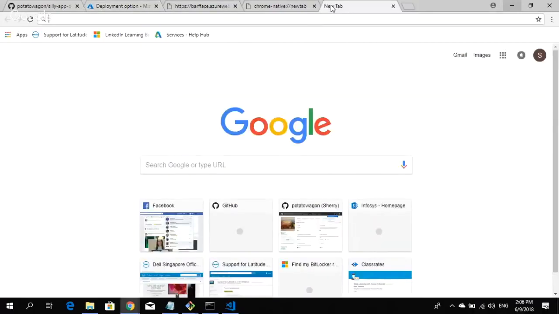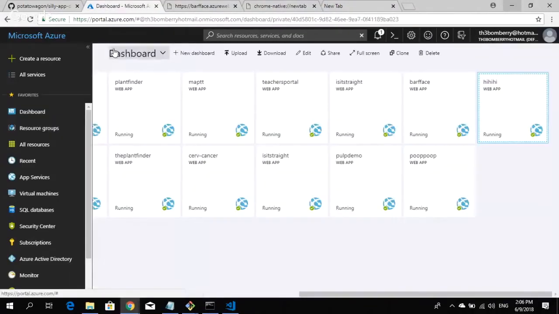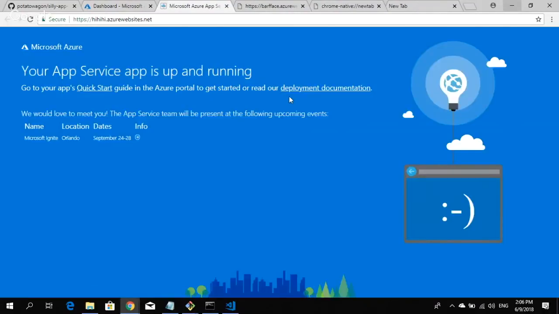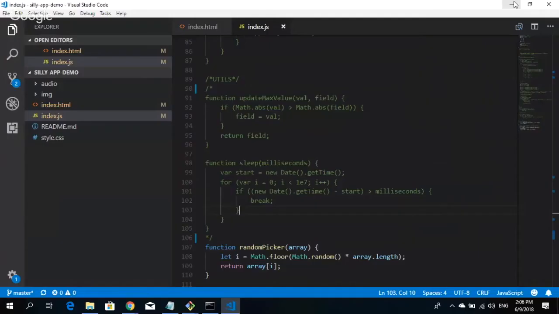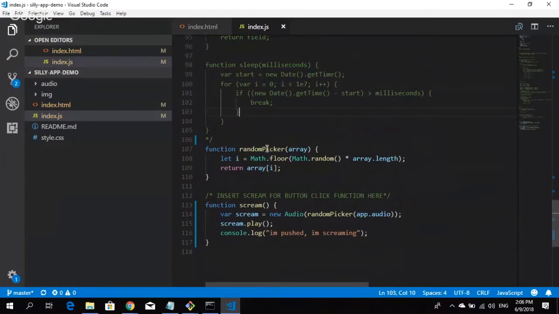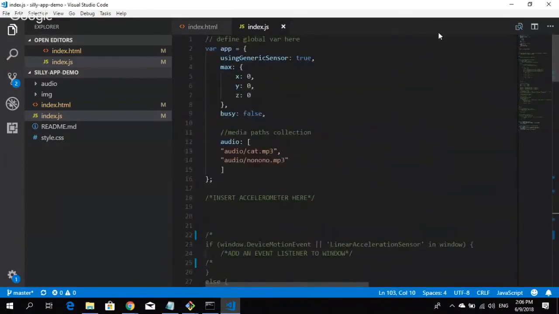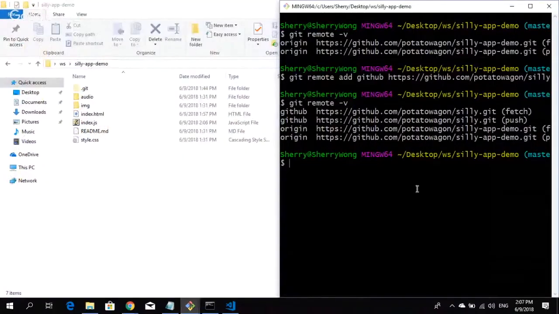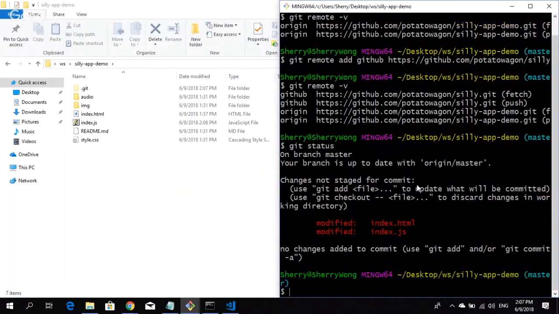Now if I go to my web app's URL, currently there's nothing since my repository is empty, right? So after making the edits to your code and saving them, if you launch your Git again, now we're going to push to our remote repository called GitHub. We're going to check on the changes that we made. If we do a Git status, you can see that two files have been modified.